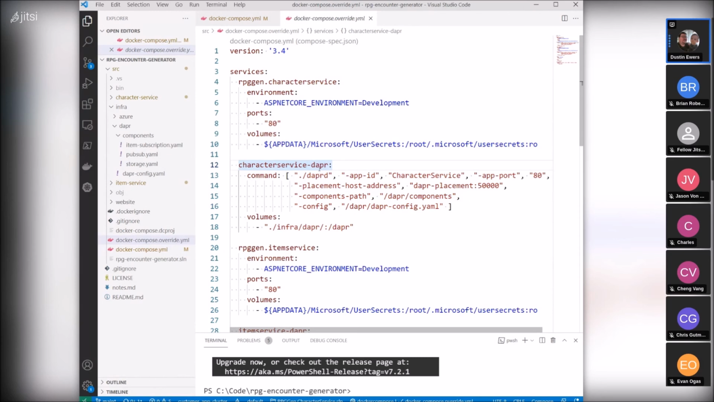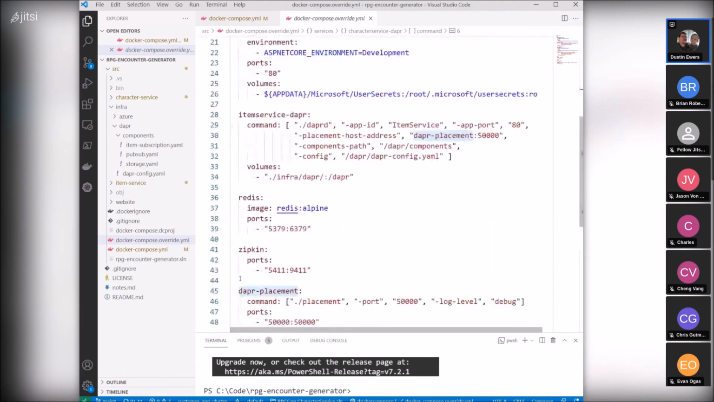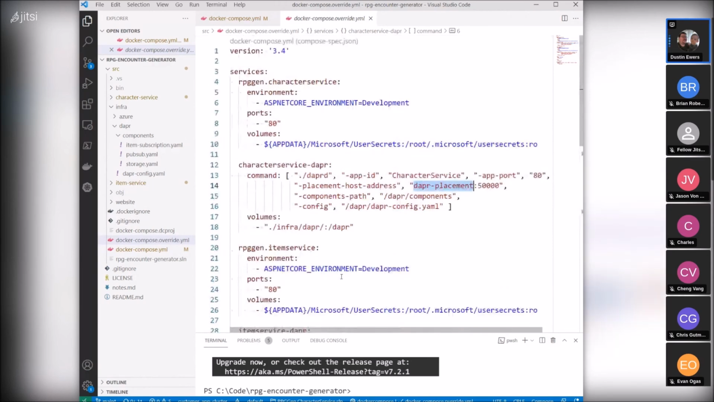So if we come in here, we have our Dapr command. And so what we're doing is we have our app ID, we set that to character service. So when we're scoping components and things, we can scope them to the character service. We have our Dapr placement ports. And the way this is set up is that this Dapr placement port corresponds to this service name right here. So instead of having to put in a network ID, we just say Dapr placement, and then Docker Compose will fill that in for you. We are looking at the components path, and we also have our config. Those things are specified, and those correspond to the items in this Dapr folder.